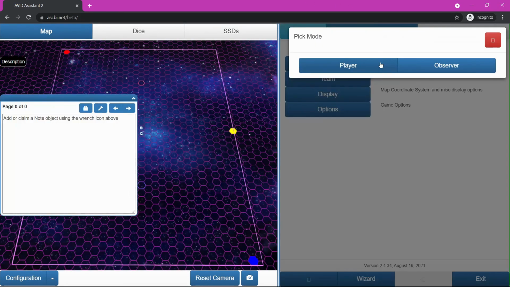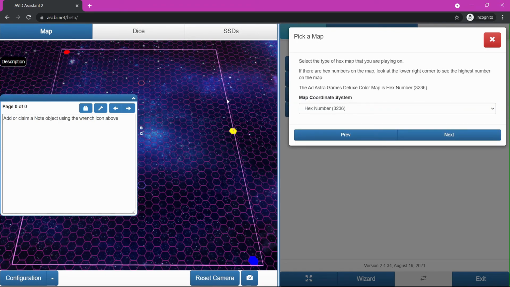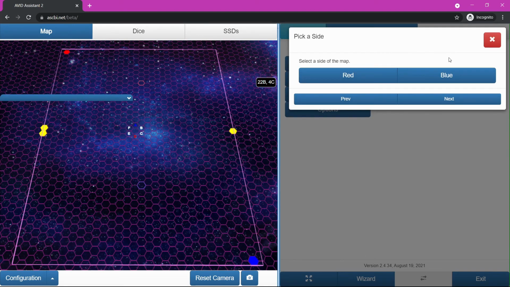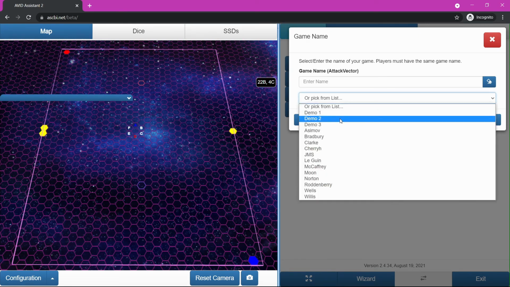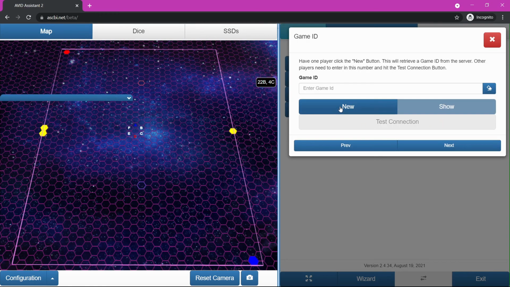Select Attack Vector Tactical, Player, Create Game. Keep the map size as the default. This doesn't matter, red or blue. It just sets the initial orientation of the avid, that's all. It's more important for in-person games where you're doing a demo at a convention. Game name, from the drop-down list, select Demo 2. Click Next. Click New to get a game ID.